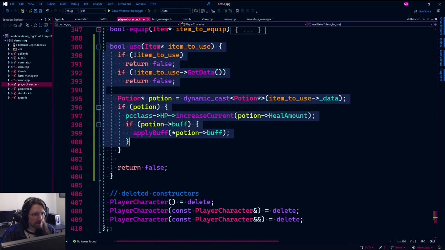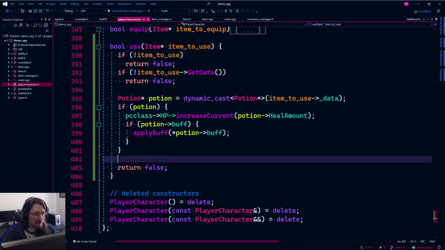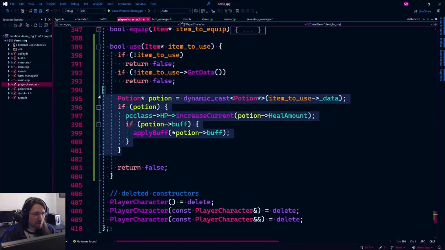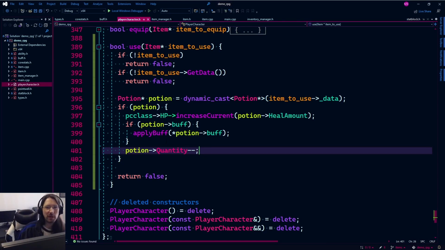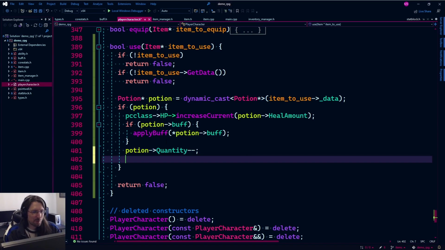Let's back up a few times, go back down to where we were. Use item, here it is. And now, if we ended up using this potion, we need to reduce the quantity. So at this point, we would go potion quantity minus. That just reduces it. So now we need to think about another thing. All right, so what if there's 0 now? What if there's 0 potions? I guess we just delete it, right?